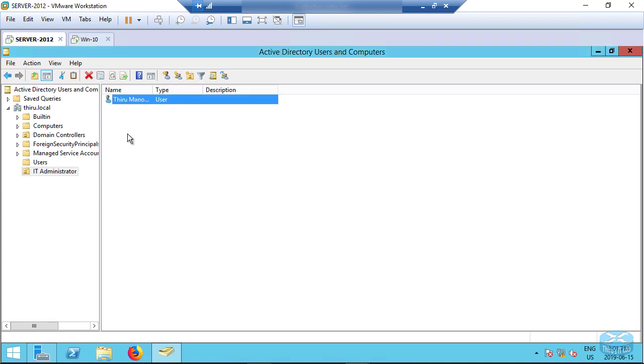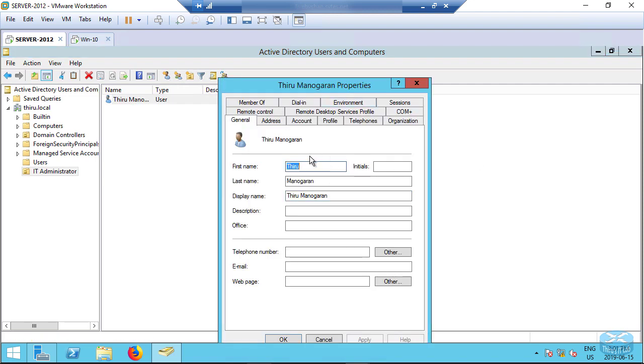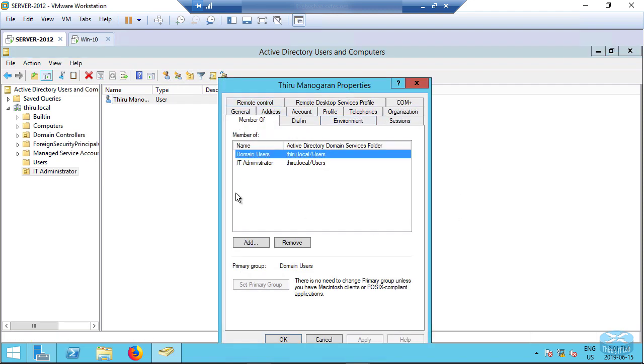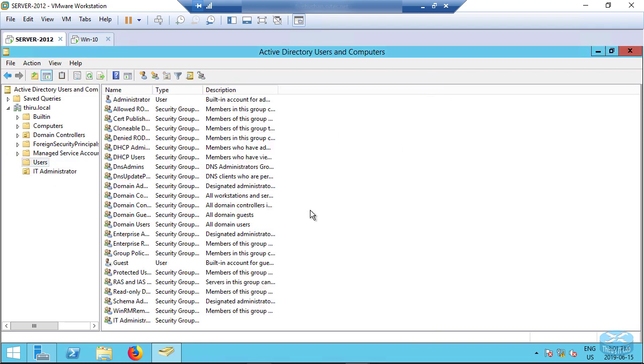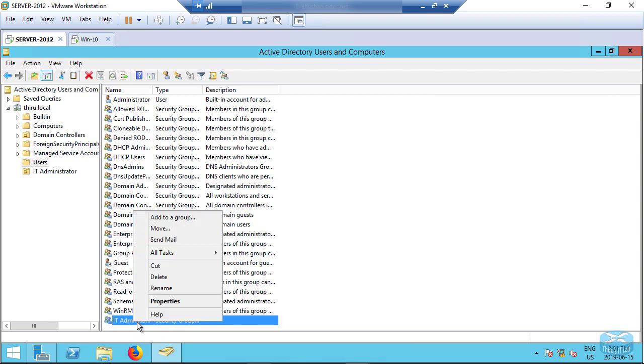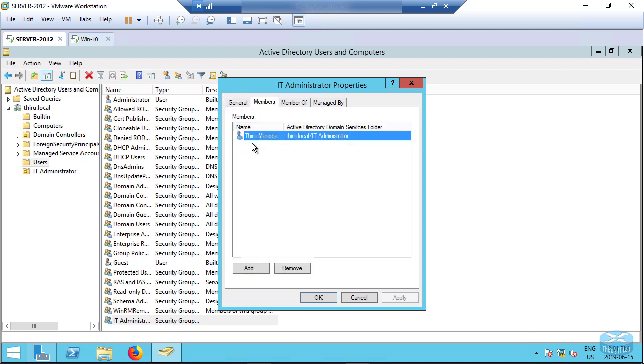Okay, good. So if I go into the properties of myself here, as you can see, I am a member of domain users. That's the default when you create a user. And then IT administrator, I'm a member of IT administrators. It's the same thing if you go into the users here and then go into the IT administrators group. I'm going to right click and go into the properties of that, and you can see members. Thirumanogaran is a member of IT administrator.